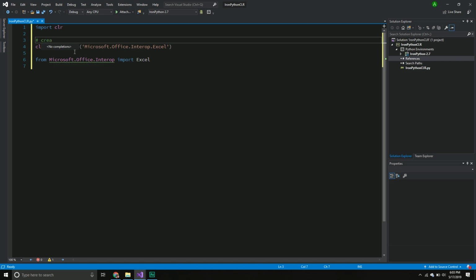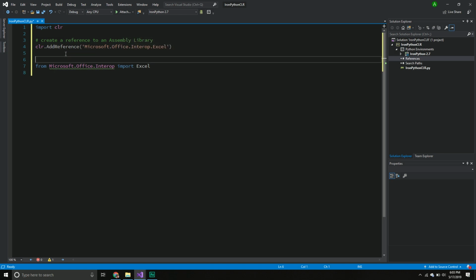So really all we're doing here is creating a reference to an assembly library, and then once you've created that reference, you can import that assembly. And then from here, it's basically writing the code how you would, for the most part, in C#. You're just now writing it in Python. First thing is we'll create a new instance of an Excel application.